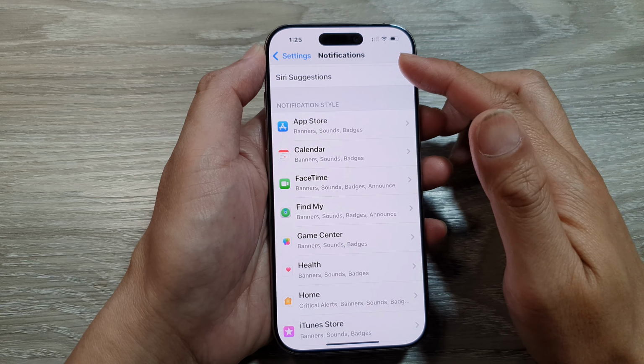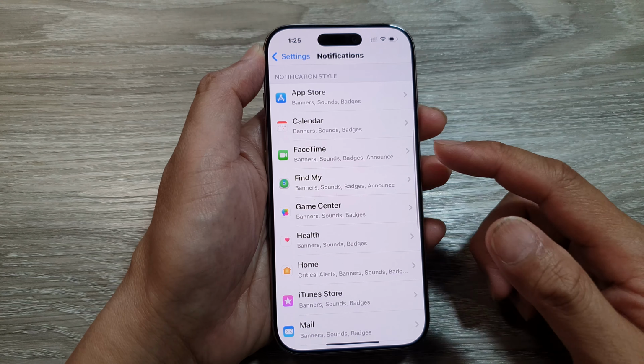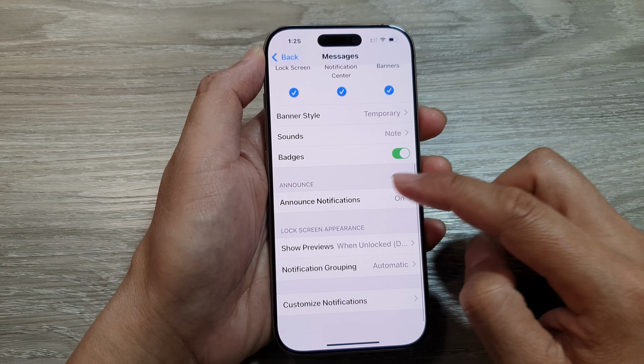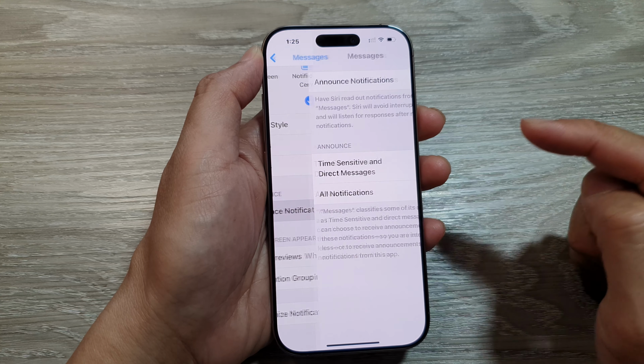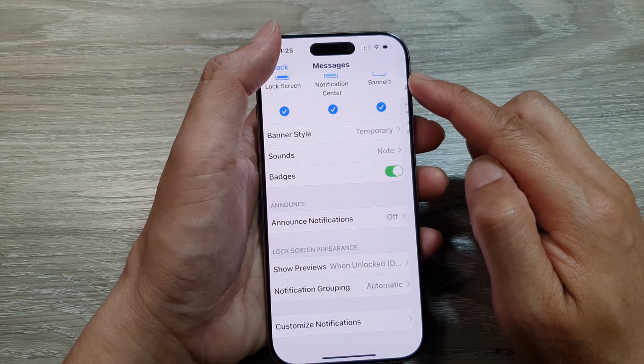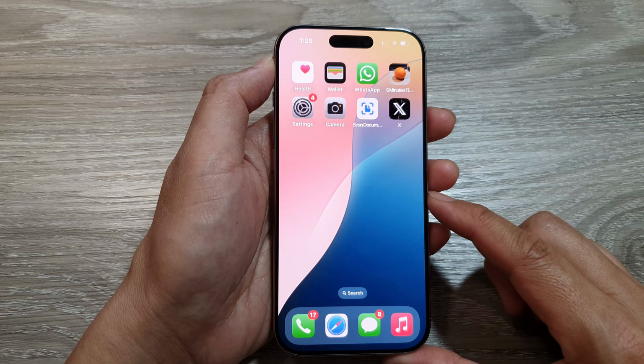go back in settings and then in that notifications page, you can select other apps such as messages. Then we go down and tap on announce notifications and tap on the toggle button to turn it on or switch it off. And that's it. Finally, you can swipe up to return back to the home screen.